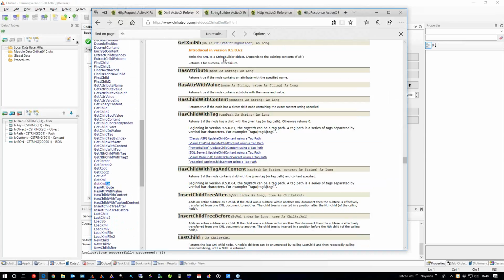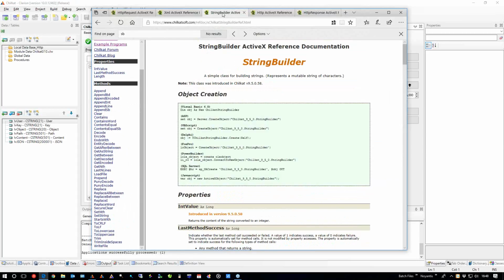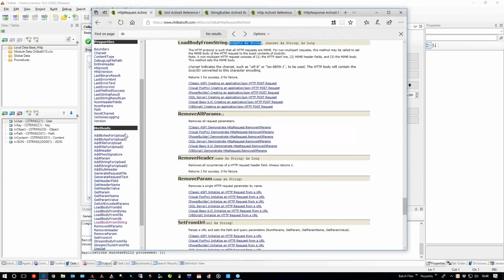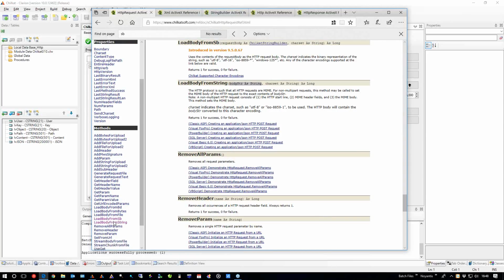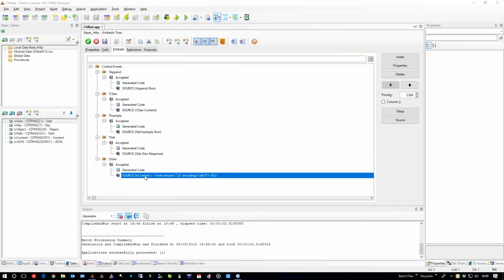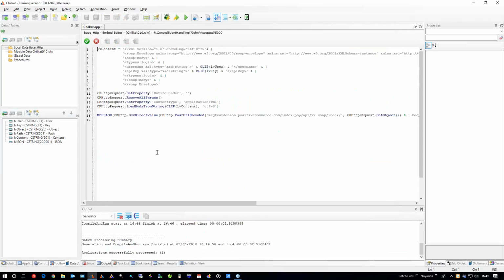Oh, it will put it into a string builder. It's get XML string builder. That will put it into a string builder object for you. Okay. And your string builder, the other one wants to go into a request, doesn't it? So in your request, yeah, you could do load from string builder. So we're using a few vehicles along the way, but let's see if we try that instead.